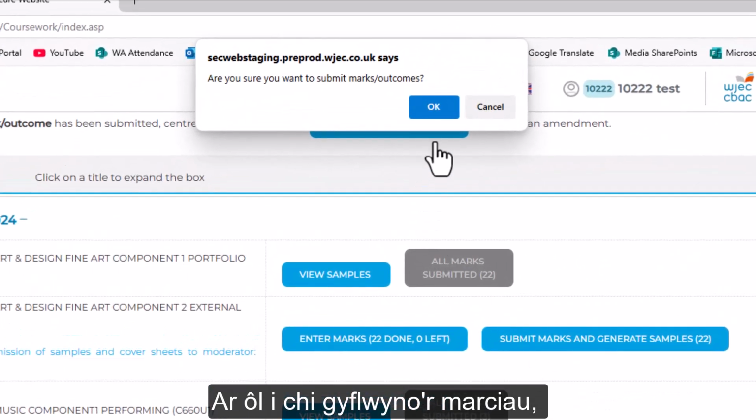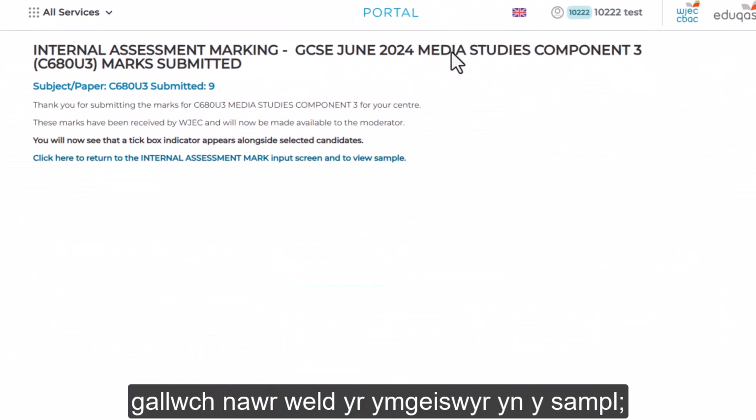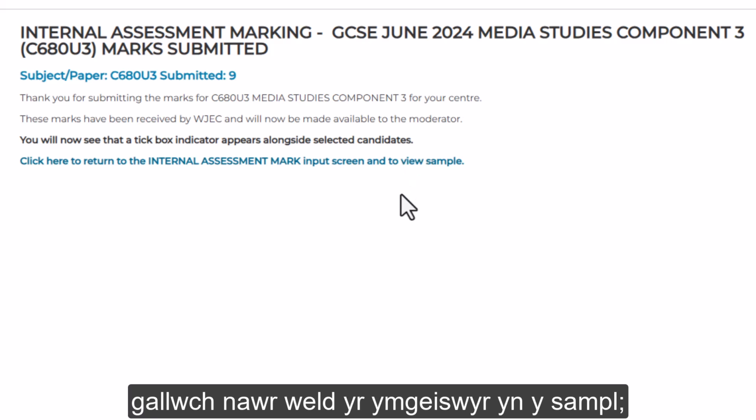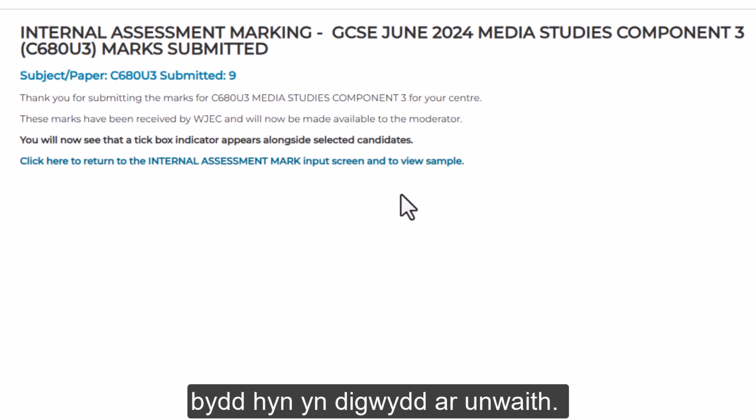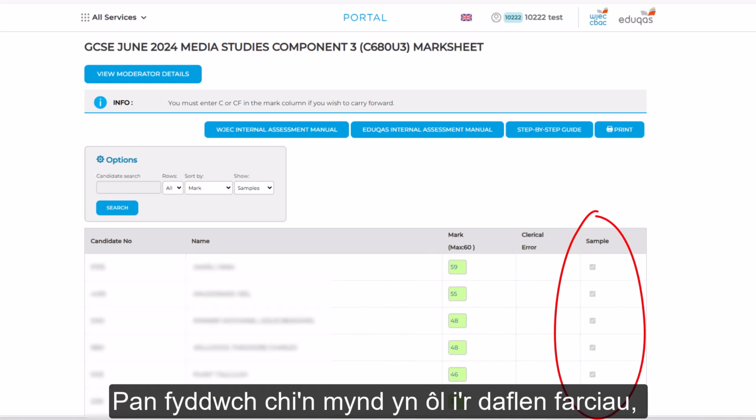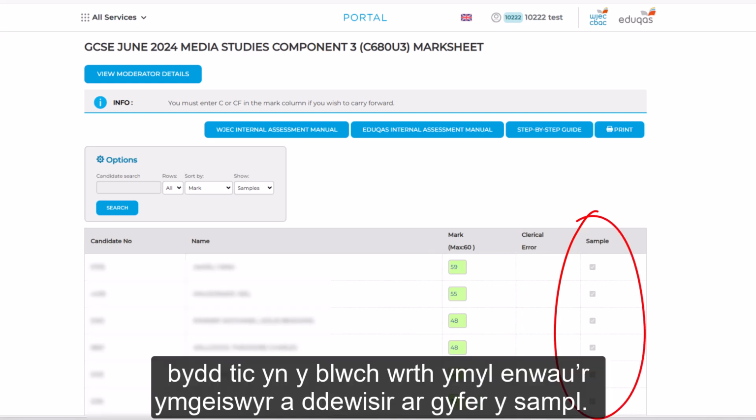Once you've submitted the marks, you'll see this confirmation screen, which advises that you can now view the candidates in the sample. This will happen immediately. When you go back to the mark sheet, the candidate selected for sample will have a tick in the box next to their name.